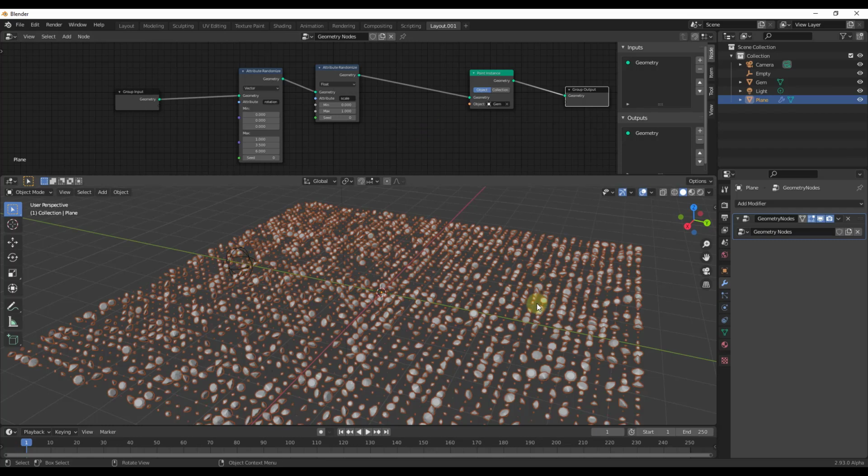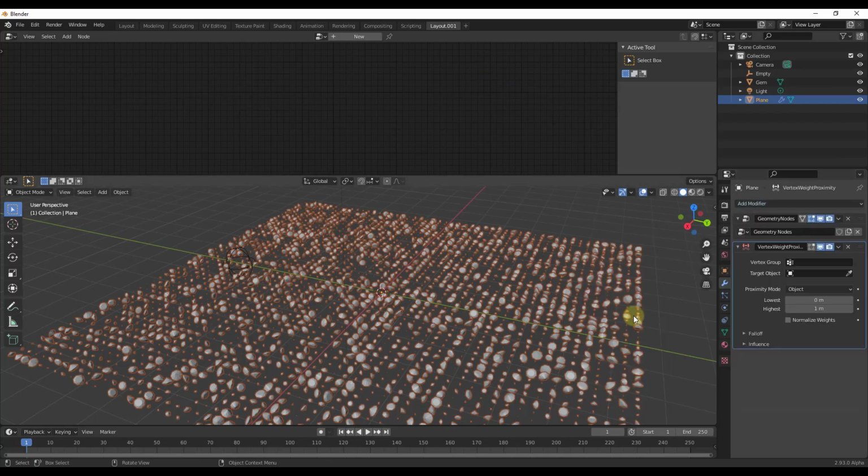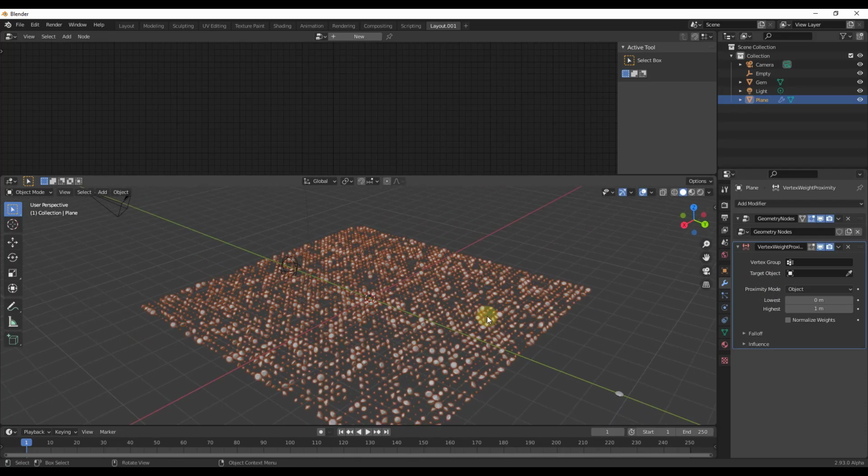So I want to click on this add modifier. There's an option in here for vertex weight proximity, right? If I click on that, it's going to weight the vertices of our object based on the location of another object. The first thing we need to do is create a vertex group for this object so that we can see exactly what's being affected.